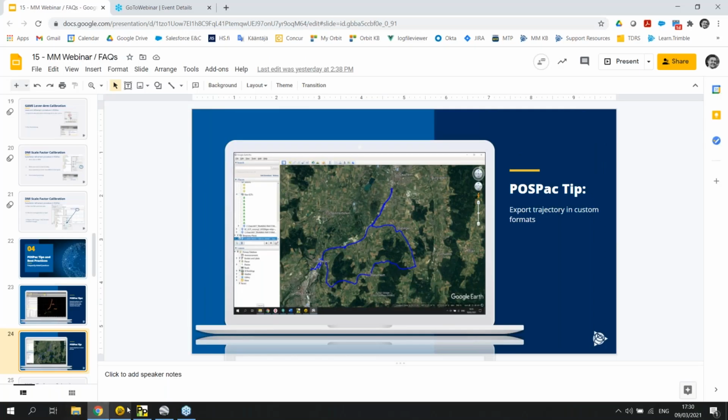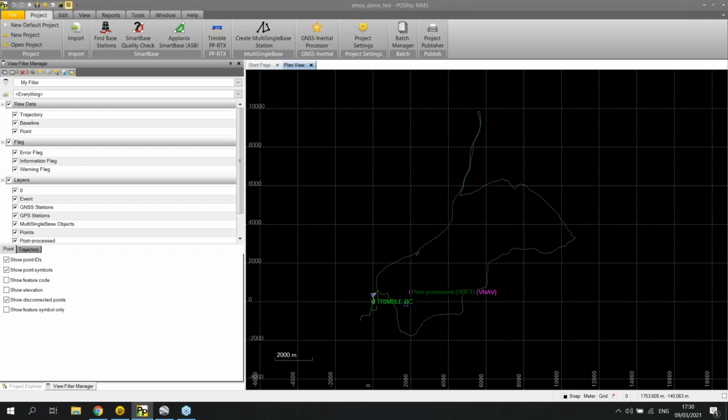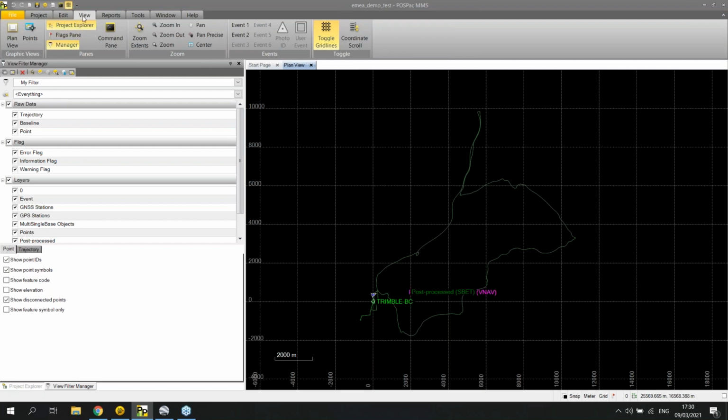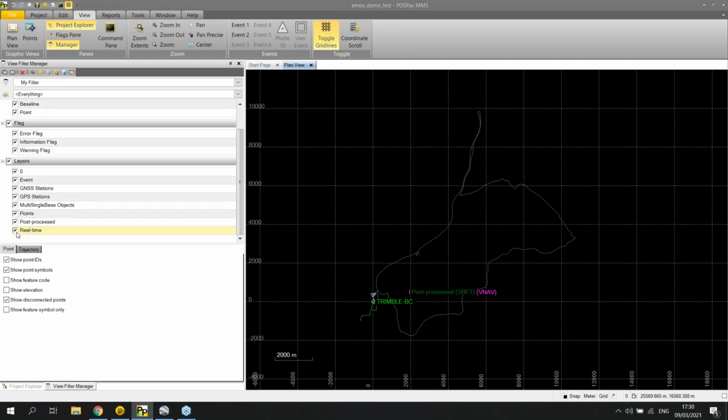So let me switch to POSPac. I have here a small mission we made close to our office in Germany. First thing I want to do is enable a view filter manager under the view manager. Open that menu. And I hide the real-time trajectory. So I want to just see the green post-processed solution, because that's what I will use in the next step. So I'm interested in the quality of that.